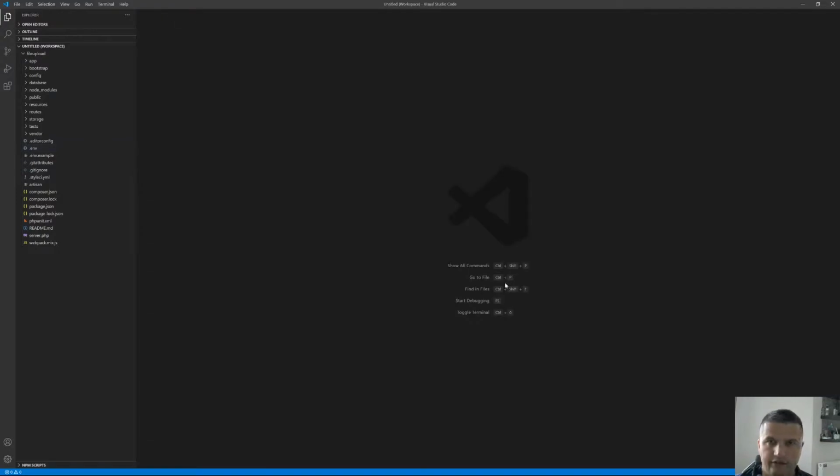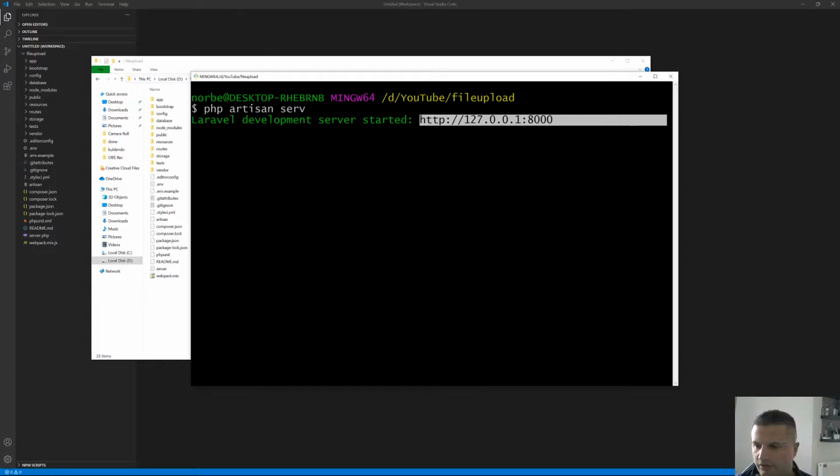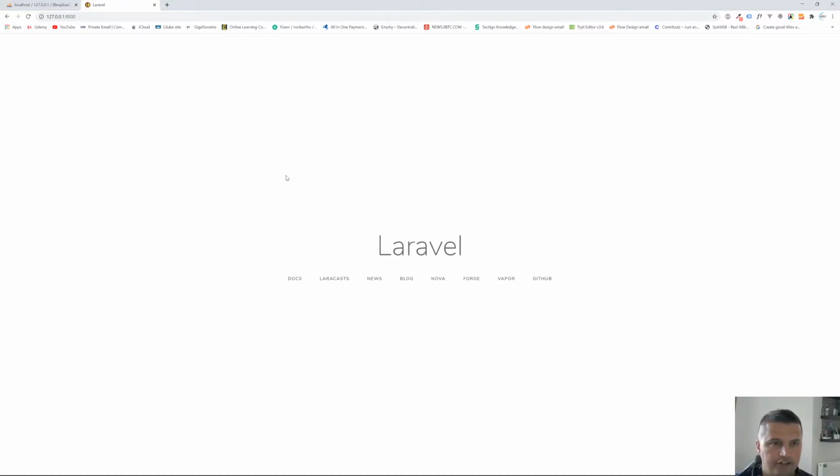Let's close this up and run our server. Let's open up one more command line and say php artisan serve. Okay, our project is available on this address. There you go, here is a freshly installed Laravel application. Let's just change the basic layout of this project.